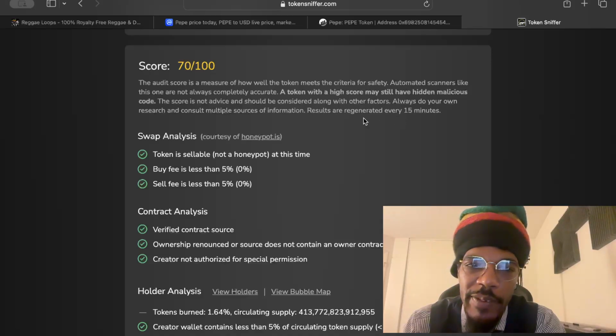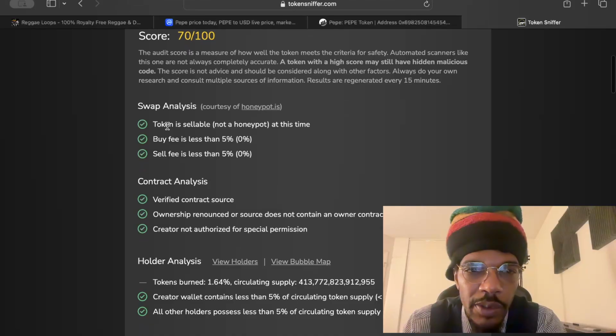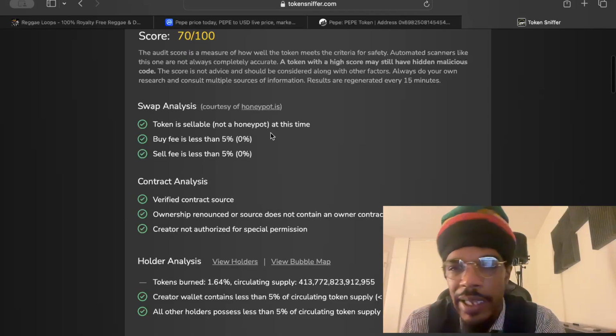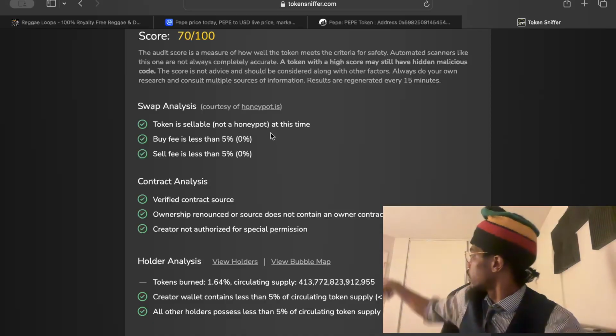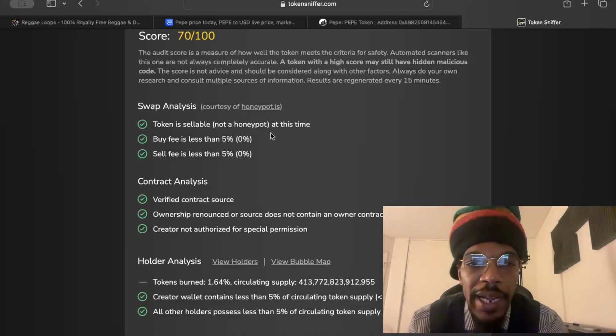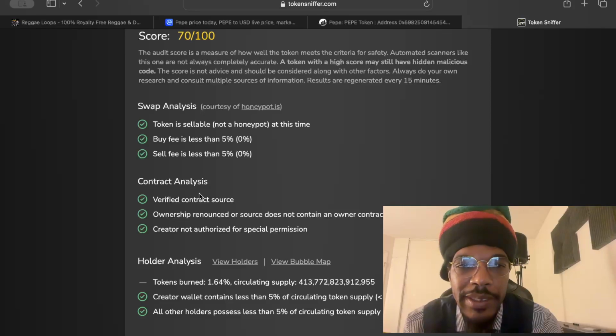Results are generated every 15 minutes. So the token is sellable, not a honeypot. You're not going to buy it and then not be able to sell it back. Buy fee is less than 5% and sell fee is less than 5%. It's zero. So you're allowed to put a fee on, like a tax on buying and selling.